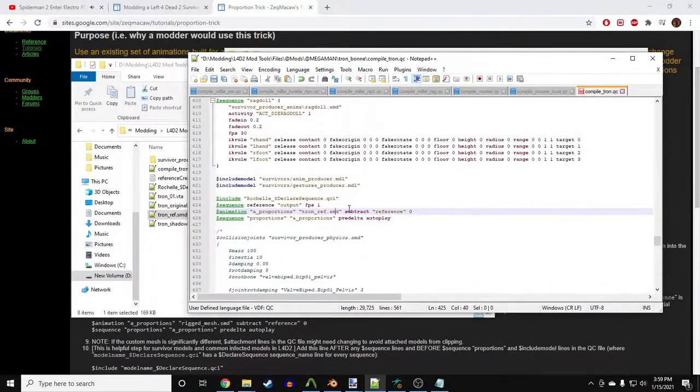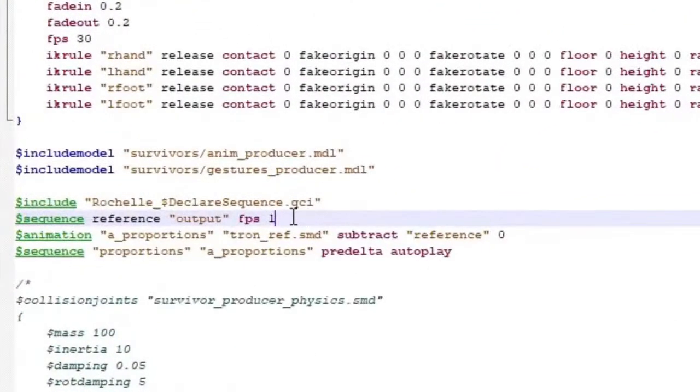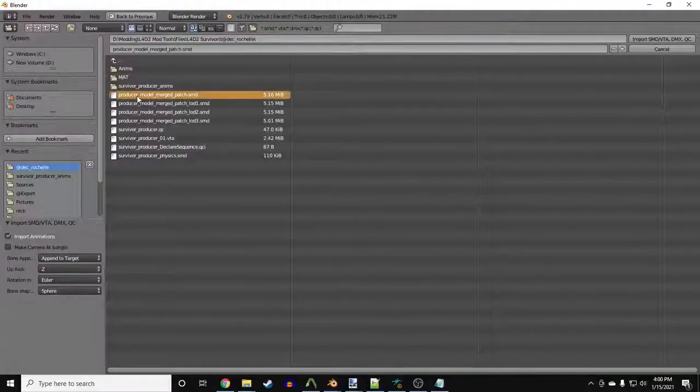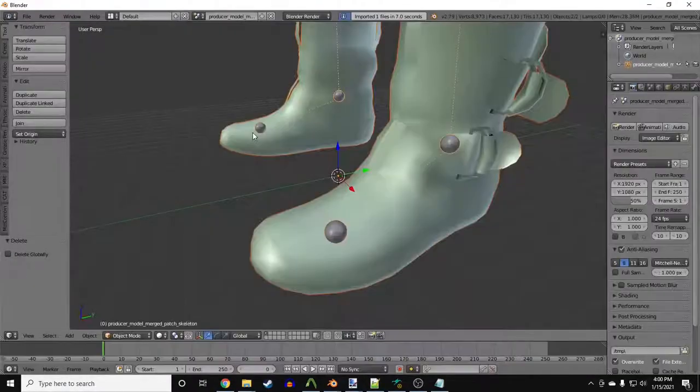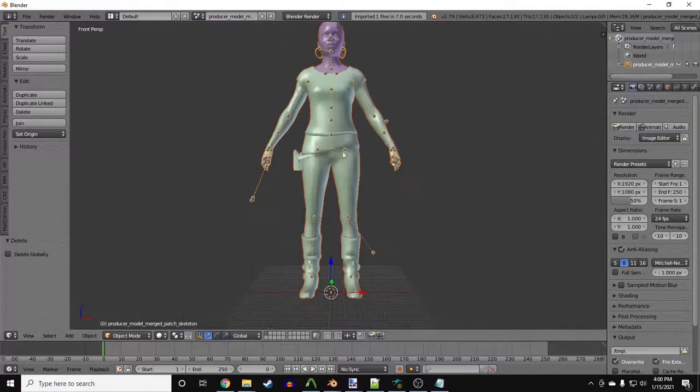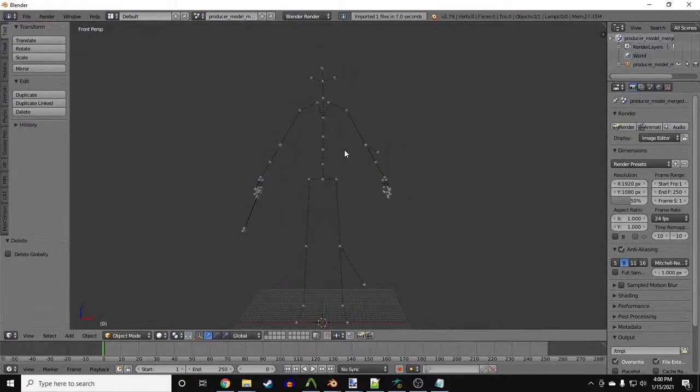There's one more file the proportion trick needs in order to work, and that's the reference file. To make that, we first need to create another file that I like to call the base skeleton. Open another instance of Blender and import the original survivor you're replacing. So in my case, I'm importing Rochelle.